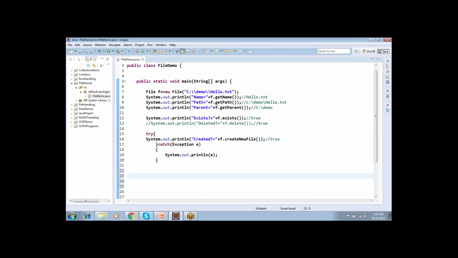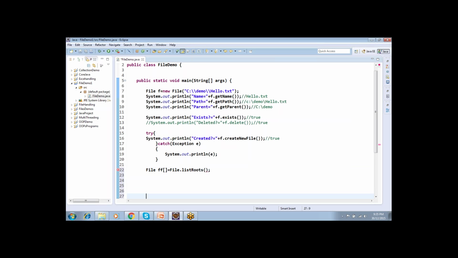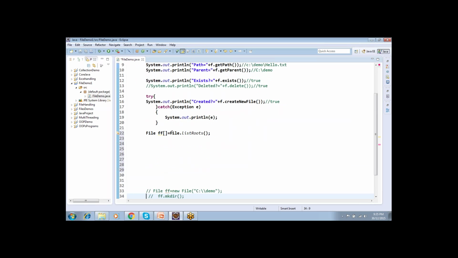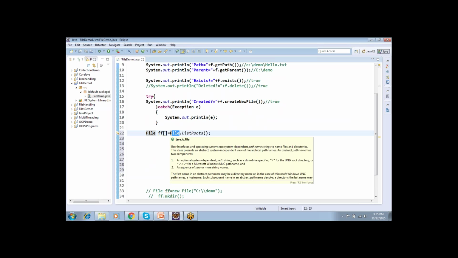Another use of the File class is if you want to find the number of drives present in your system. There is one static function related to the File class, that is listRoots. This method listRoots is a static function of the File class because we are calling it with the class name. This function will return the names of all the drives present in your system.